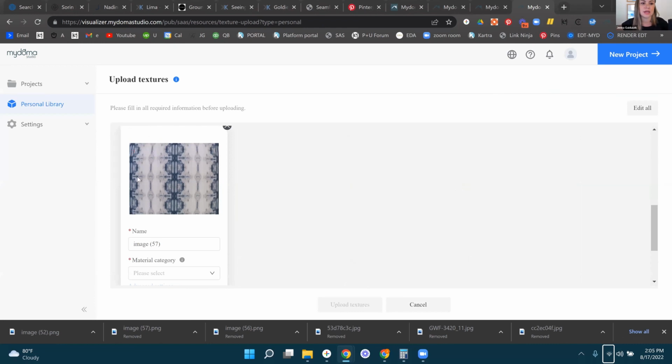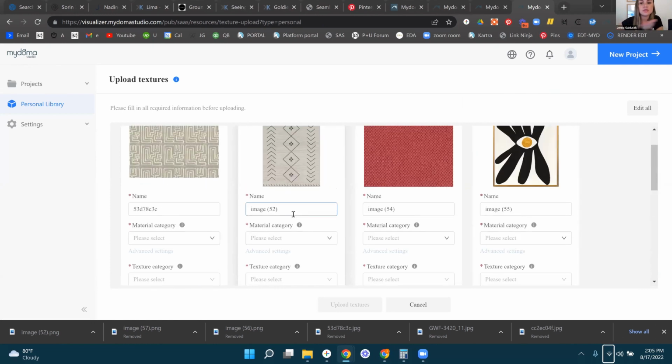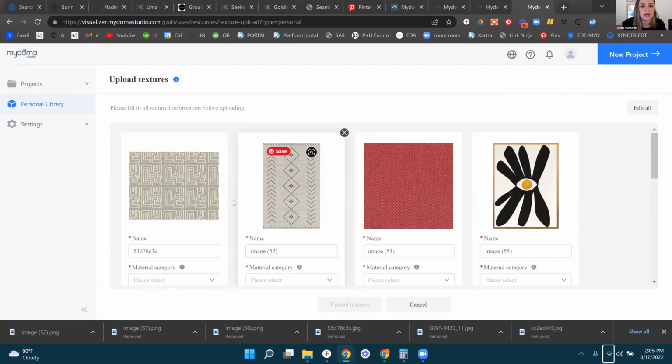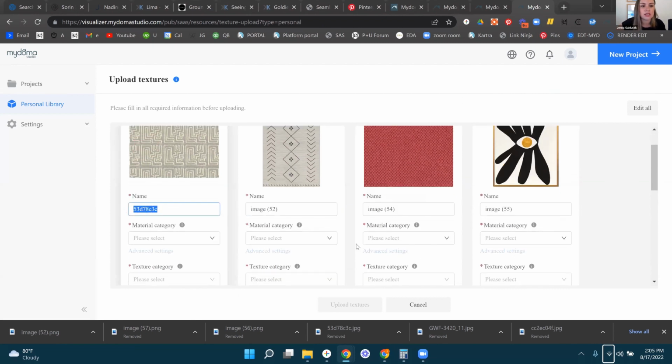Here's what that looks like. See, I cropped it. That's what I did. I cropped it halfway. So it's going to create the exact same look. So these are the materials that I just gathered. I saved them to my Mydoma project. I would name these, by the way, what they're actually called.